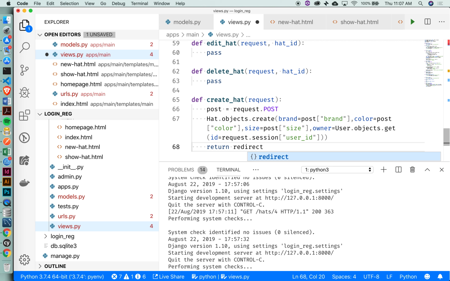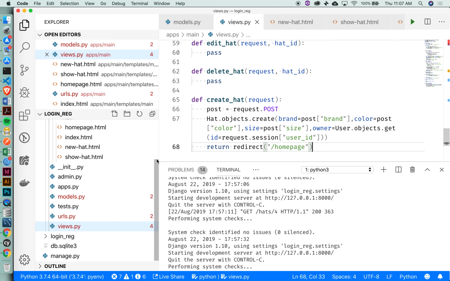Anyone? As I'm typing it now, you're seeing it. Show the hats? Well, let's send them somewhere else. So usually when we do some kind of a post request, we'll then reroute the user back to some other page. Make sense? Yeah, let's just go back to the home page. So that was home page there. Okay. All right. Let's test this out.